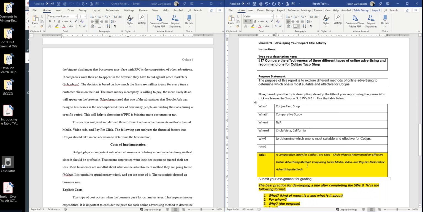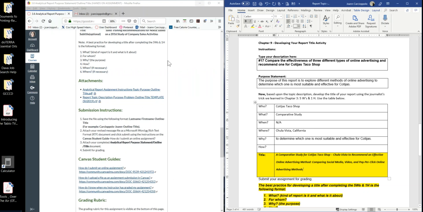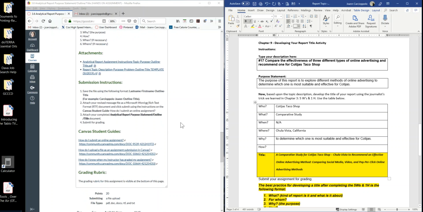So take note, this is not the only title that can be developed for the report. This is just one suggestion that ensures the reader knows exactly what the report is about before reading the entire report. Now it's your turn to develop a title for your report for the topic that you have chosen. Don't forget to submit it using the instructions on the module page.